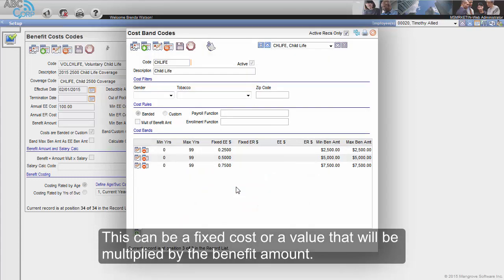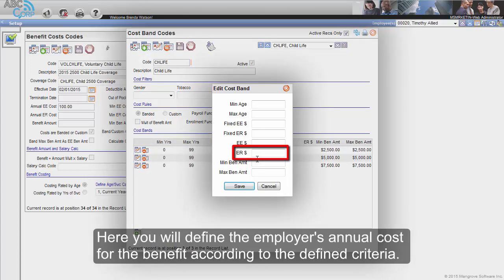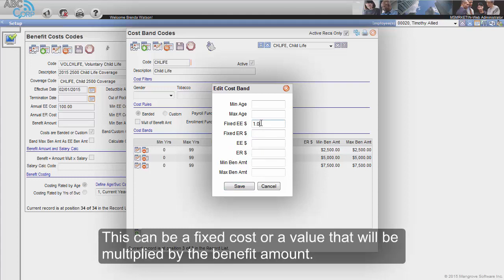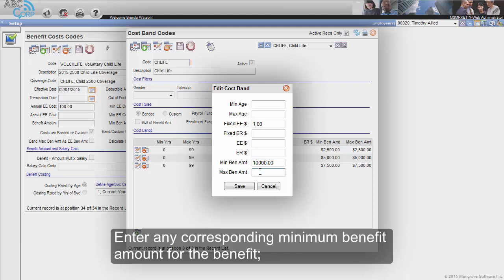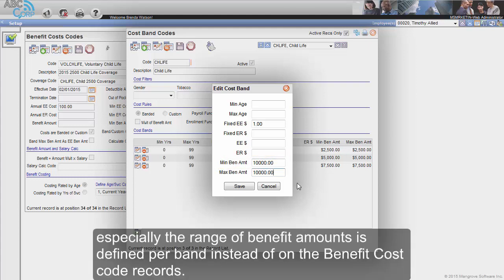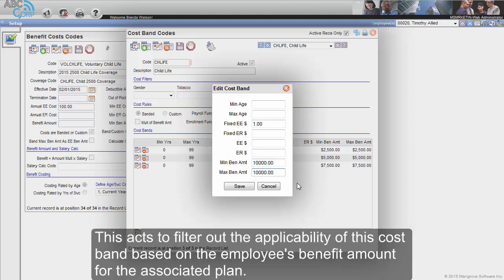This can be a fixed cost or a value that will be multiplied by the benefit amount. Here you will define the employer's annual cost for the benefit according to the defined criteria, and this can also be a fixed cost or a value that will be multiplied by the benefit amount. Enter any corresponding minimum benefit amount for the benefit. Especially if the range of benefit amounts is defined per band instead of on the benefit cost code records. This acts to filter out the applicability of this cost band based on the employee's benefit amount for the associated plan.